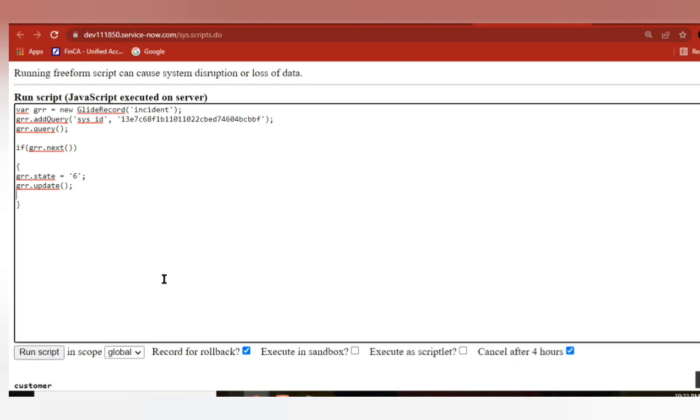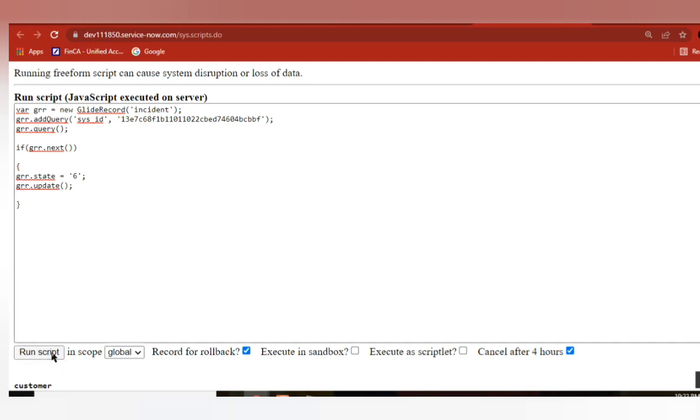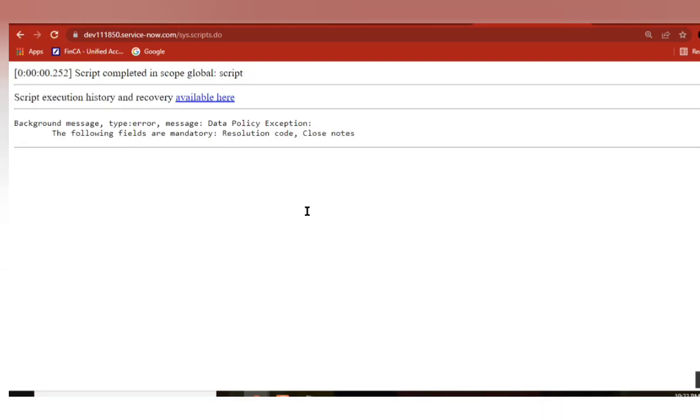Yes, sir. So I am running the script here just to see what will happen. Okay. Background message type error. Message data policy exception. The following fields are mandatory: resolution code, closure code.